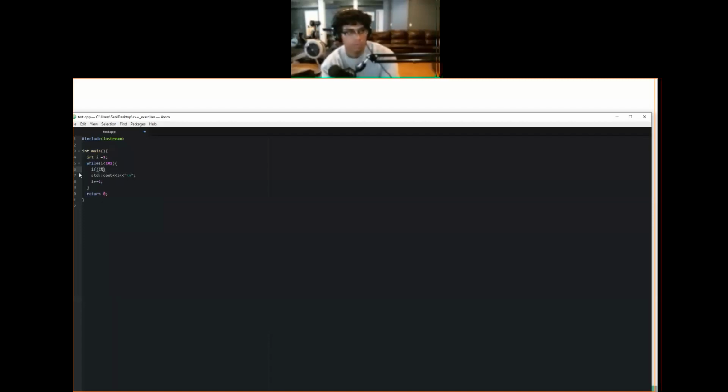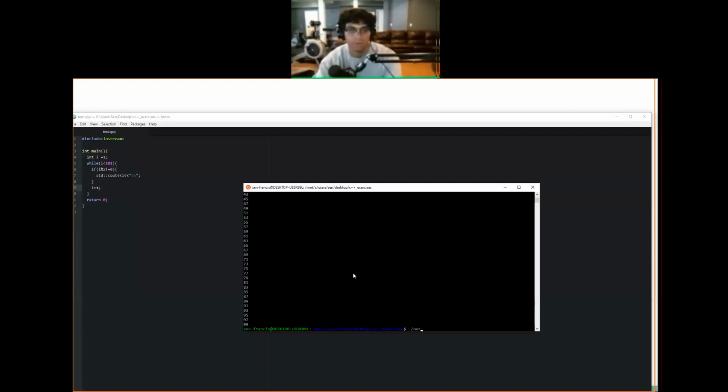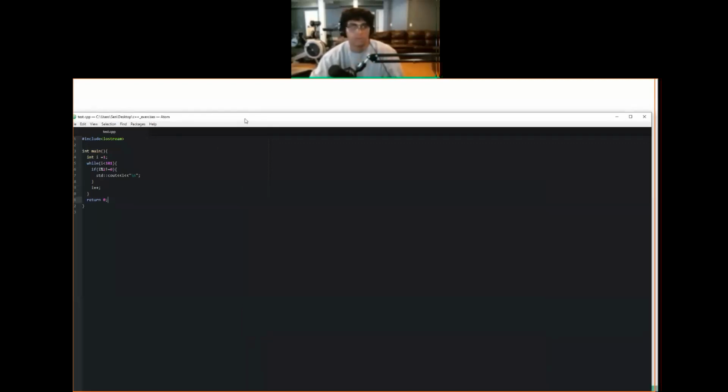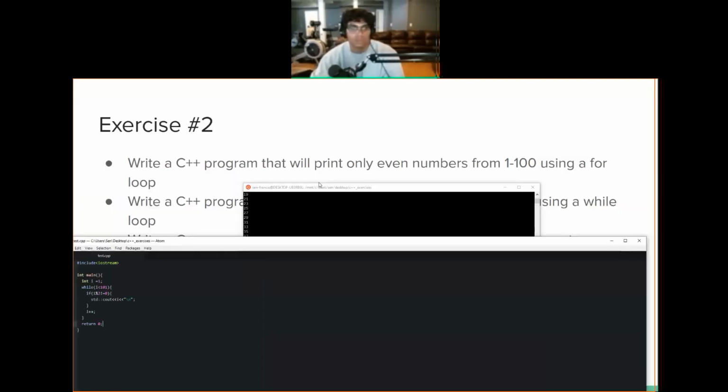We could do if I%2 does not equal 0, because that means it's an odd number. And then we print it. And we just do I++ again. So obviously that'll go through all numbers 1 through 100 instead of just only the odd numbers. But there's an if statement that'll check if it's odd. So you can do it multiple ways.